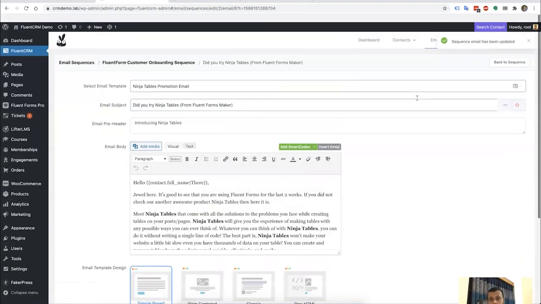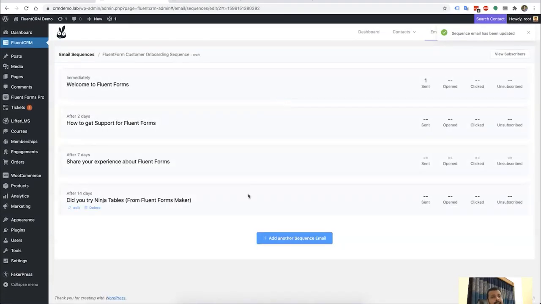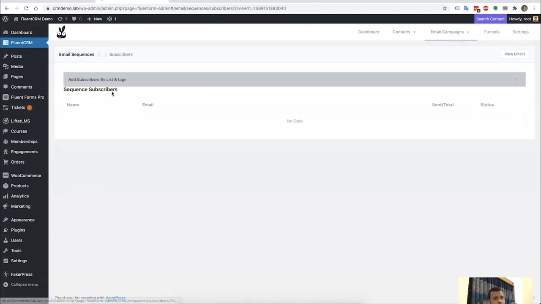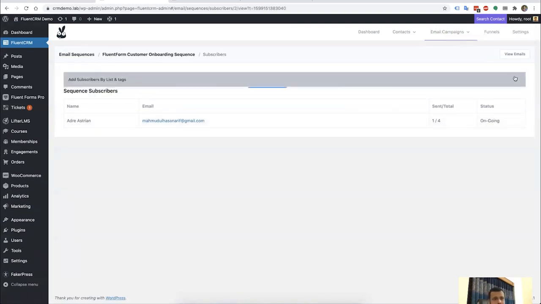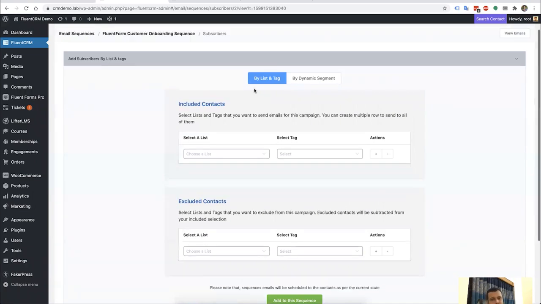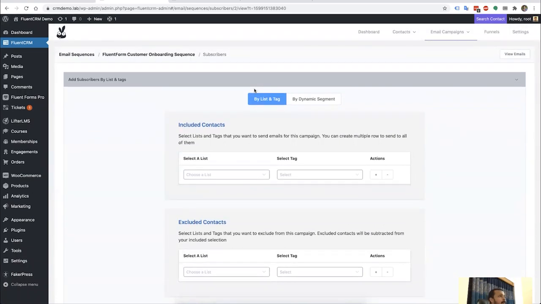So that's how you actually build your sequence. You can build as many sequences as you want here. And in the subscriber, you can add the subscriber like you did for the campaign. So you can add your whole subscriber list to a sequence, or you can do that from a different automation funnel.